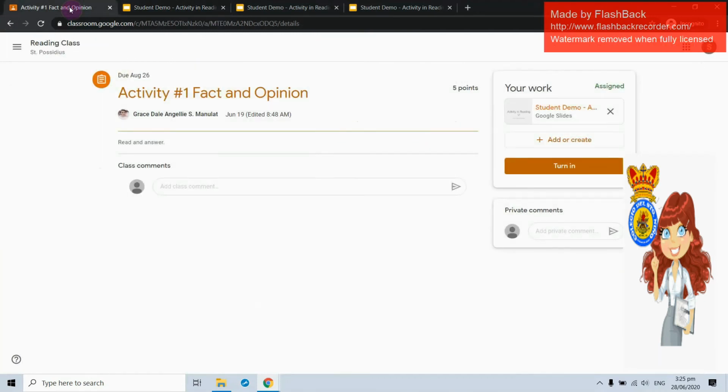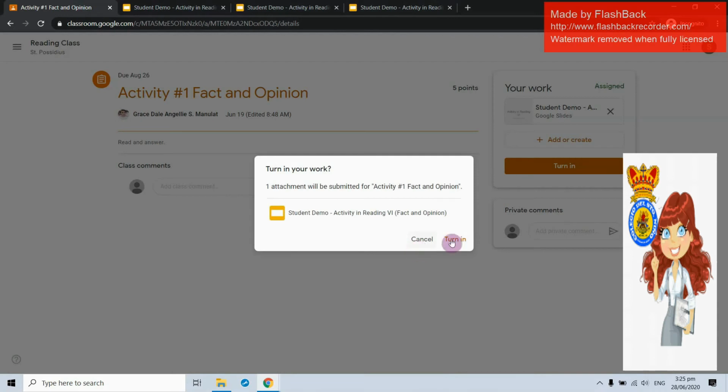Once you have completed all of the work for a particular assignment, and you've made sure that all the files that your teacher needs to access are attached, you simply need to click the Turn In button. Then, confirm that you indeed have everything ready for your teacher and you are good to go for turning it in.